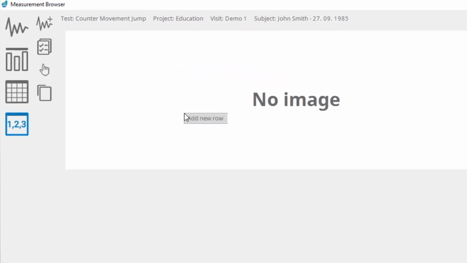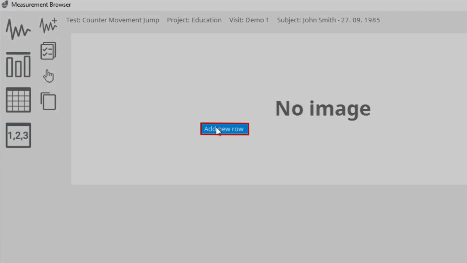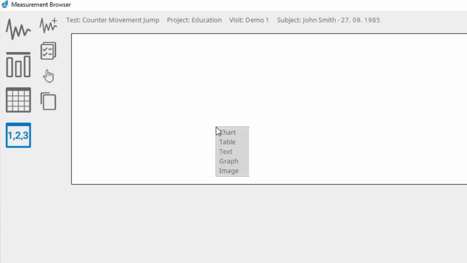Use left-click to open the available options for the highlighted element. Add New Row will add a new row below the selected row. You can delete a row by selecting Delete Row. Select a type of new element you would like to add. You can choose between a chart, table, text, graph, or image.